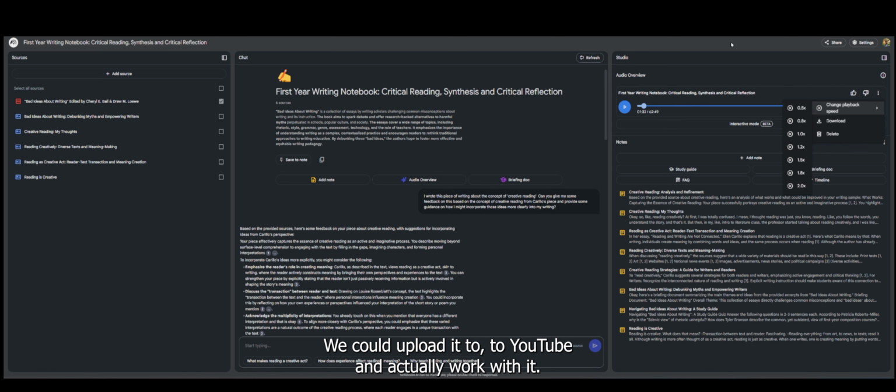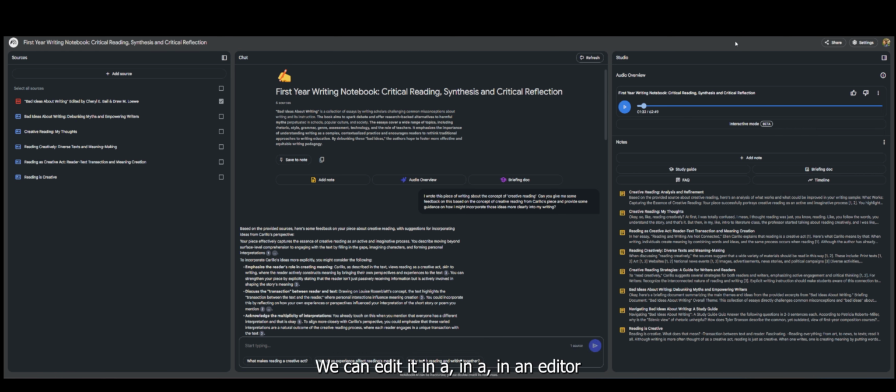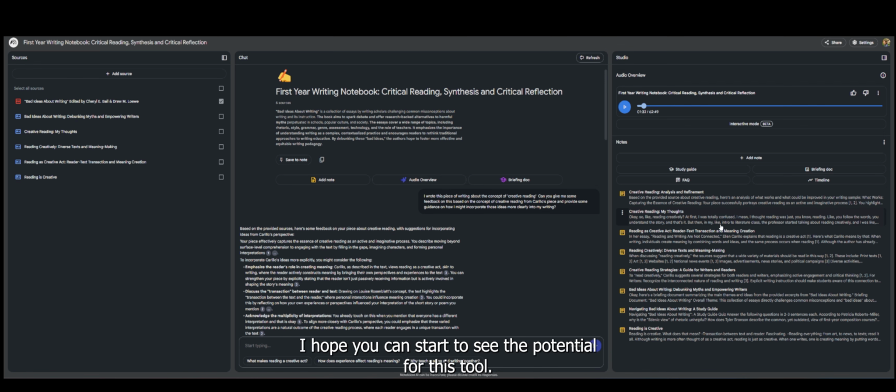We could upload it to YouTube and actually work with it. We could take it into our courses and make something out of it. We could edit it in an editor and cut pieces from it. So there's more that we could even do with it than what we've got here. So that's an overview of NotebookLM, and I hope you can start to see the potential for this tool, and the possibilities really extend even further than what we've got here.